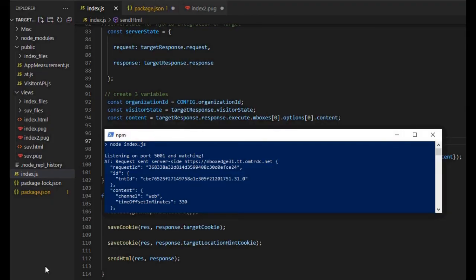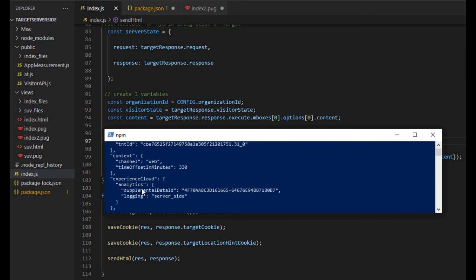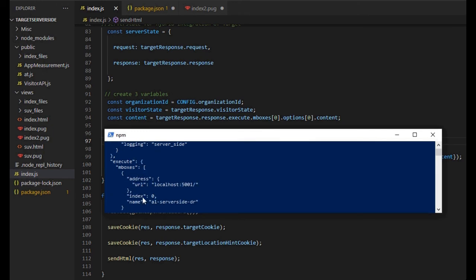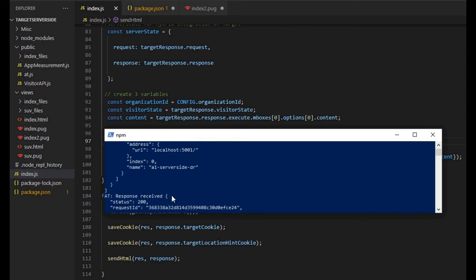Let's understand what is happening in the terminal once the localhost is loading on the browser. So first of all, the request is sent server side. Then you have the request ID here and all other related variables, right? You have the SDID, supplemental data ID here. And then you have the execute mboxes, you have the URL, you have the mbox name and its position 0, right? So this is the response now that we are getting from Target.